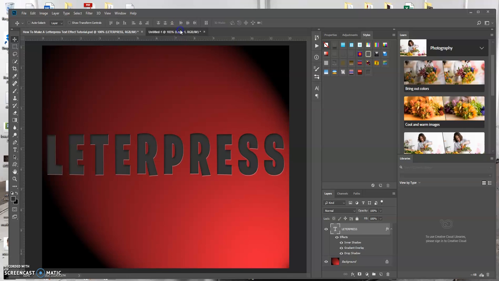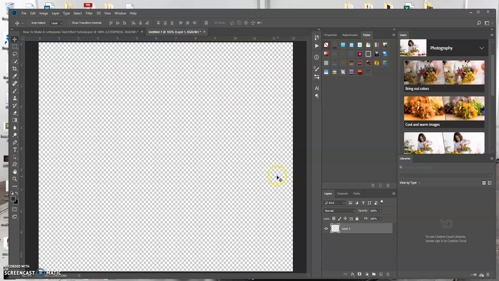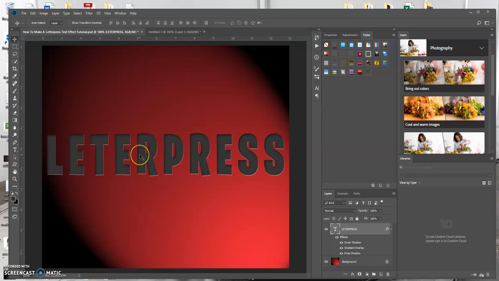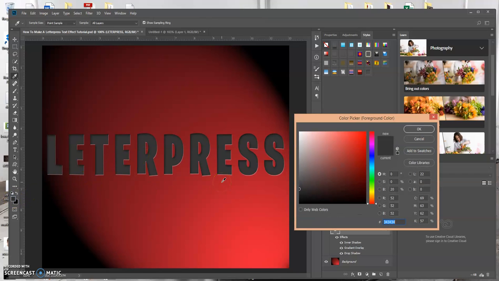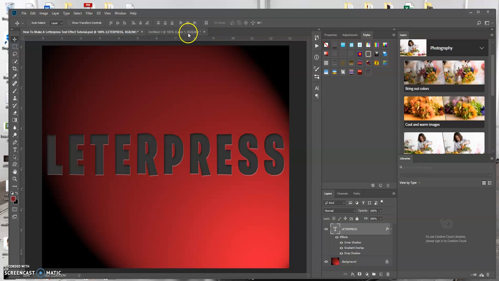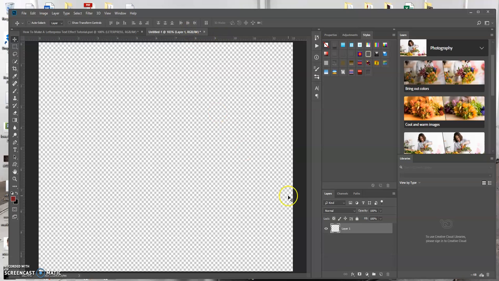Let's go over to the layer here, and what we want to do is fill this layer with the color that I had. So I'm just going to go over to my previous example. Let's open up the color picker for the foreground color, and let's select this color here. Click OK. Let's go back to the new canvas, and let's fill this layer with that color.